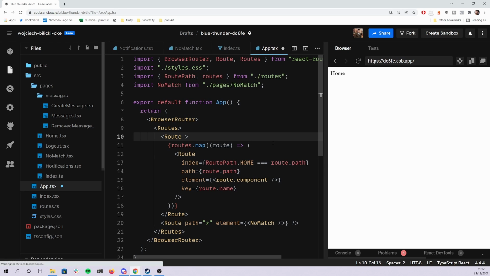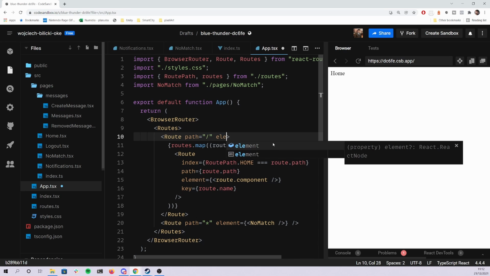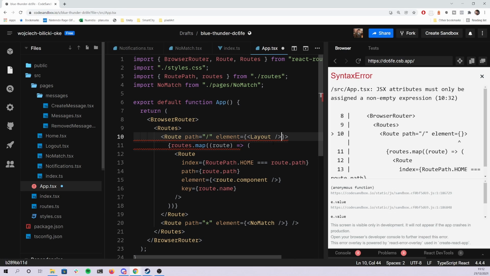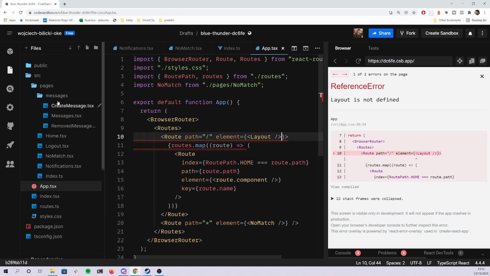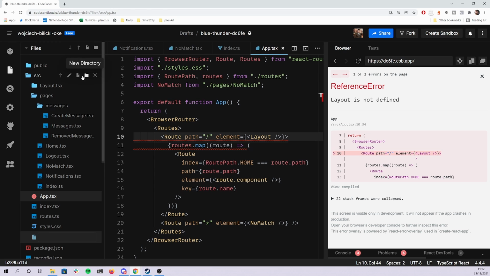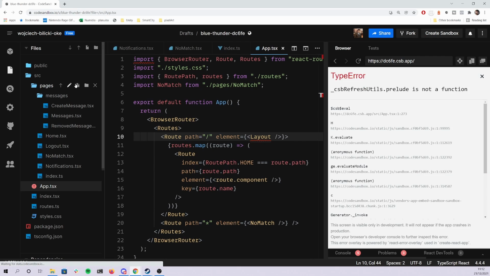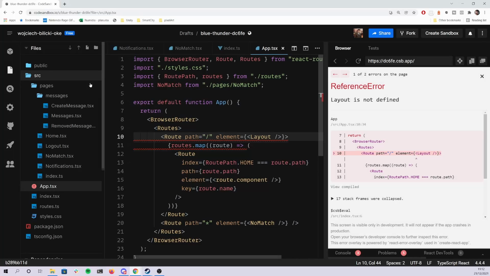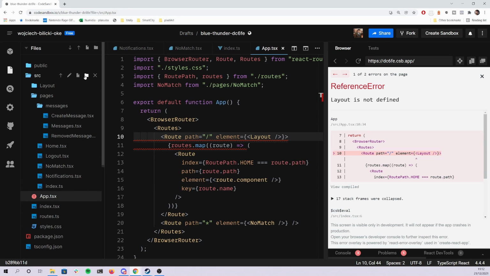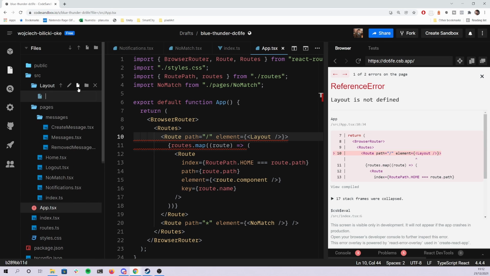So I'm gonna do just that and add an element here called Layout. And that's gonna be our basic layout. Layout is not defined. Let's create a folder here and call it layout. Oops, no, that's wrong. That's definitely wrong. I wanted a folder. No, I don't want to delete src. Layout, create a file, call it layout.tsx. Now it makes sense.